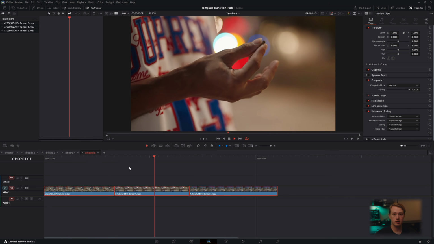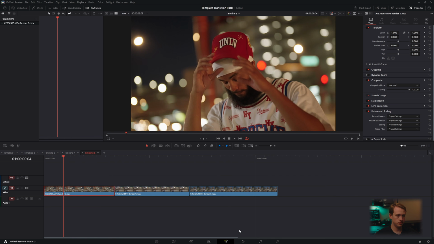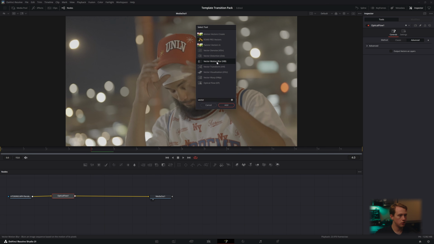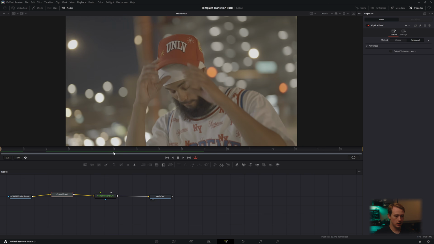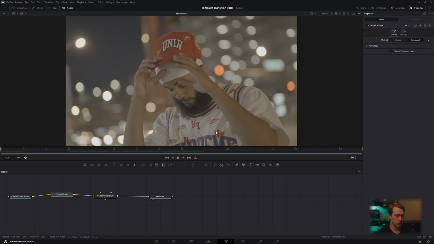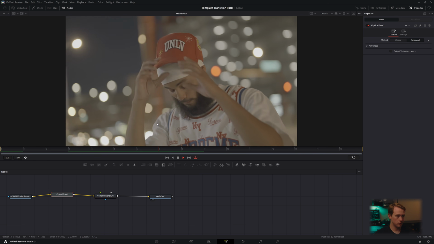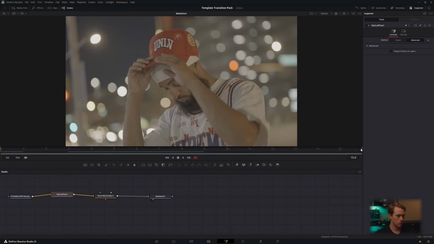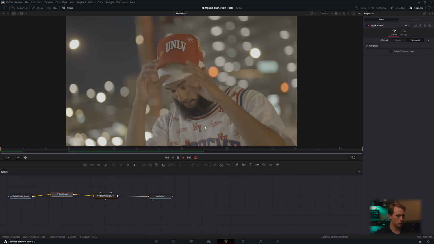Now I'm going to show you that sauce. Go into Fusion, hit Shift Space, type in Optical Flow, Shift Space again, and type in Vector Motion Blur. And again, you do need the studio version of DaVinci for this. Now, if we play this back in here, you can see that we have motion blur. And it's going to take a little bit to render out. Once it does, just look at how much smoother that looks with the motion blur. It is so nice.